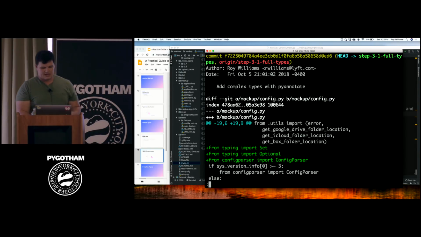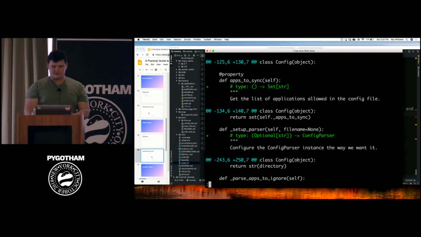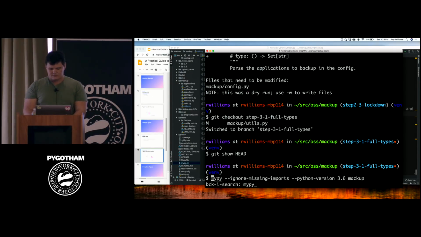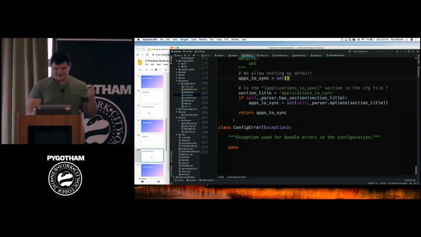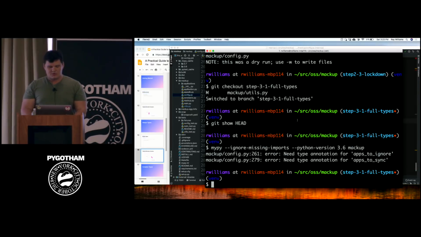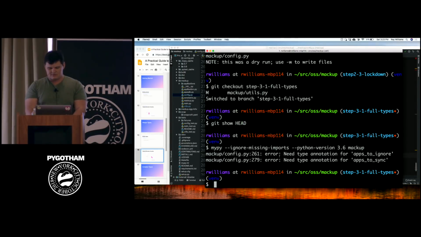So what does this actually look like? Now we have some more complex types like set, optionals, things like that. Config parser. And we still have some errors. Oh, man. What's going on here? So it's complaining here that apps to sync is a set, but it doesn't know the type. It doesn't have any local type information. So we can easily fix that. We can see the function expects to return a set of strings, so that's probably a set of strings.